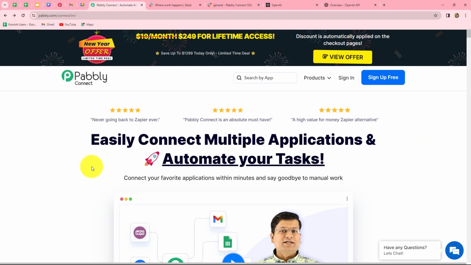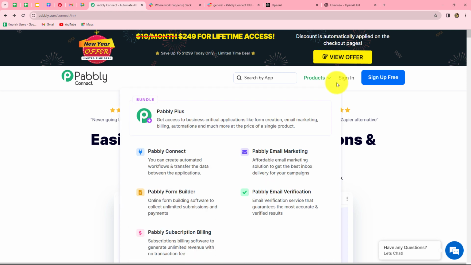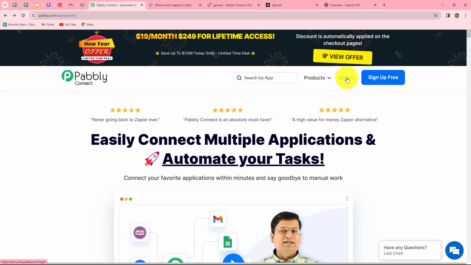This is the homepage of Pabbly Connect, where we can reach directly by typing pabbly.com/connect, this URL, in our browser. Once we reach this home page, we can find two options here: sign in and sign up for free. If you are an existing user, you can directly click on sign in. But if you are a new user, you have to click on the sign up for free button to create your free new account. And when you create your account, you will get 100 free tasks every month to explore this amazing software and to test multiple automations. Now, as an existing user, I'm directly clicking on sign in.